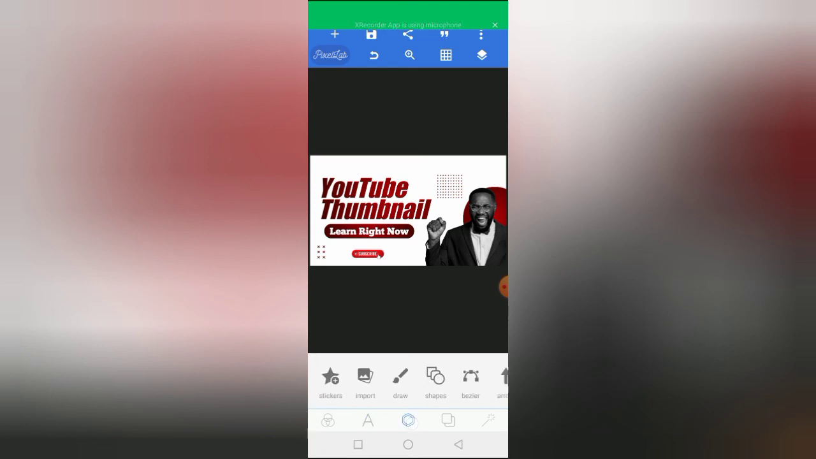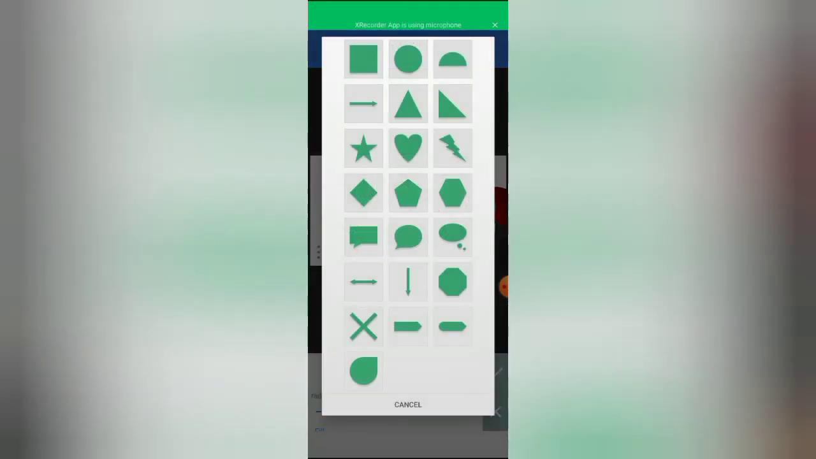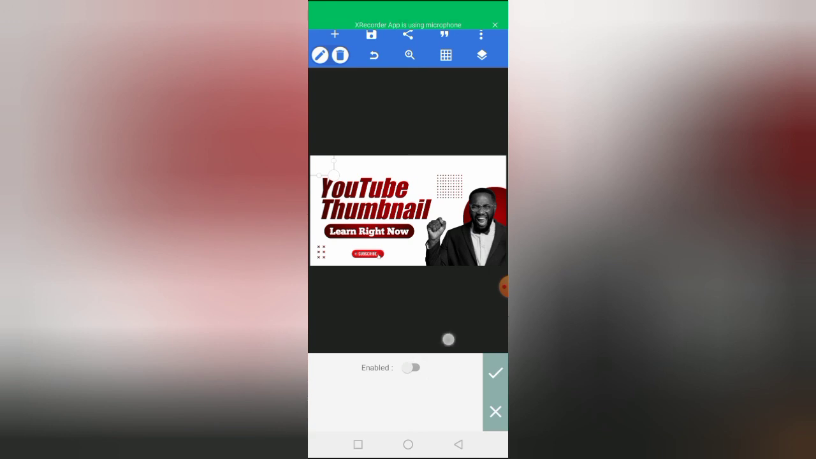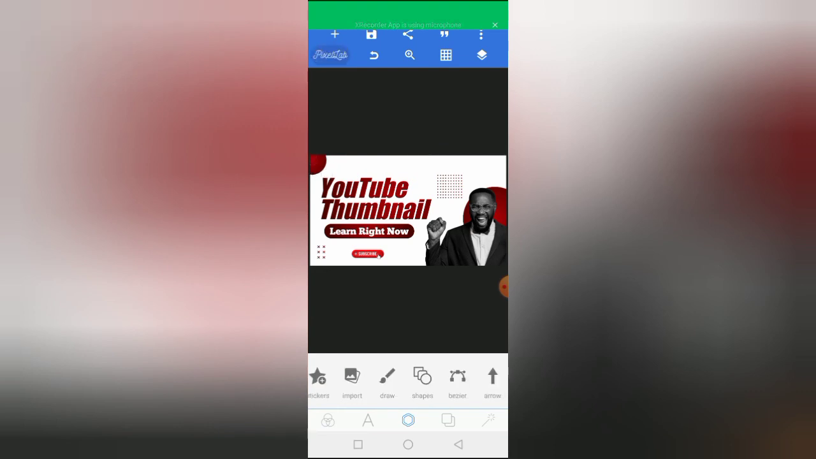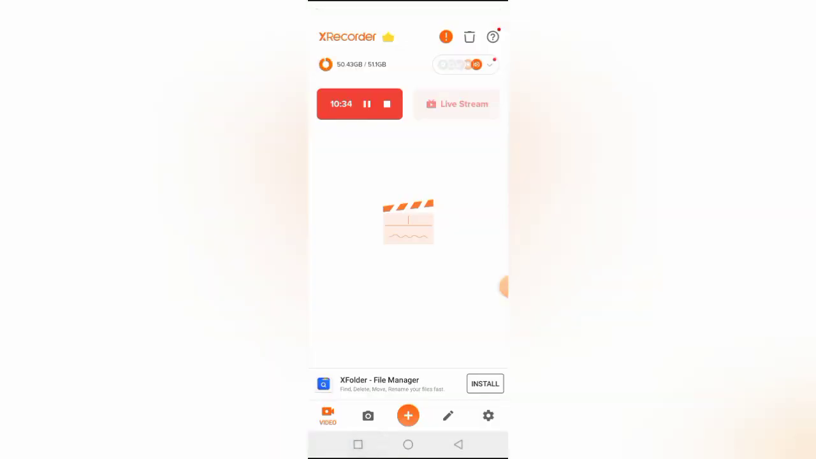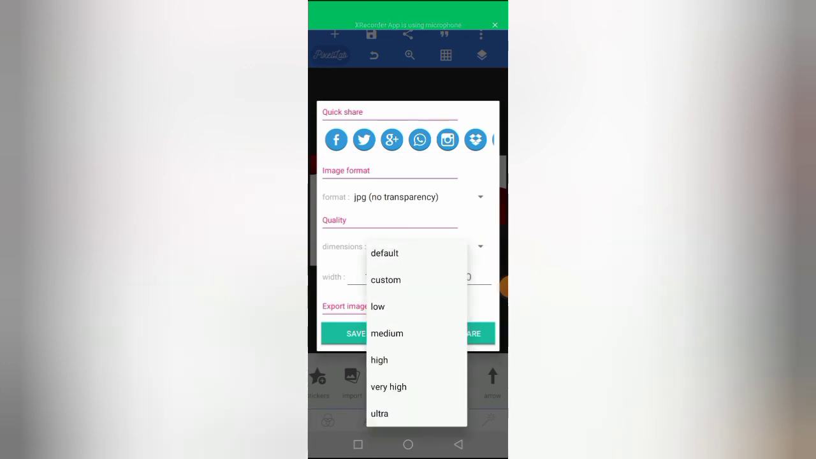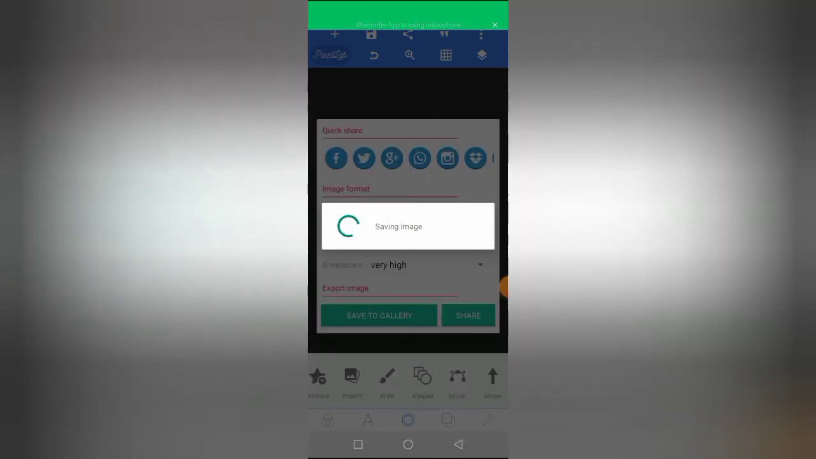Now let me add one little detail before we end this video. I'll just do this. I felt like I should do this, and then I'll make it red. Boom. And we're done. So to save your project, click on this icon right here, click on it, then click save as image, and you click save, and it will be saved to your gallery.